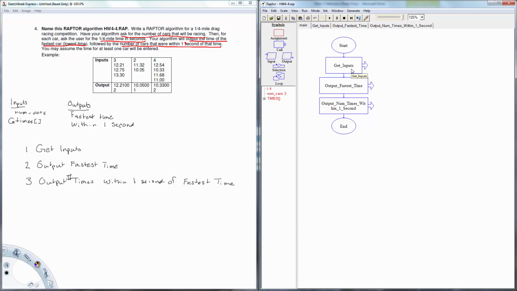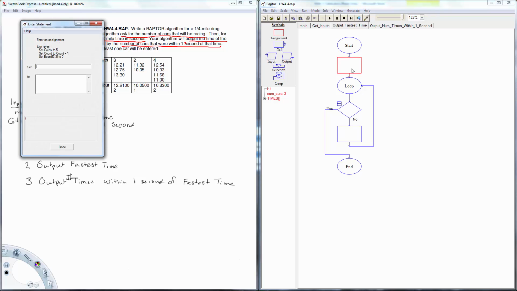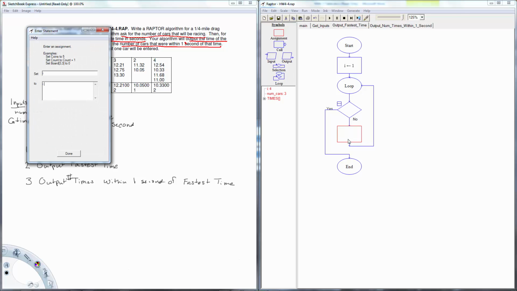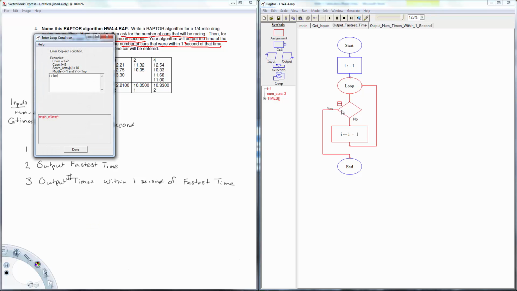Knowing that our get input step is working correctly, we can move on to our next step of outputting the fastest time. Outputting the fastest time is simply going to be a loop. Remembering our assignments for initialize and modify, we're going to loop through each value in the array, and we're going to store the values when we find the minimum. So we're going to set I to 1. We're going to modify by setting I to I plus 1. And our loop exit condition is going to be I greater than length of times.